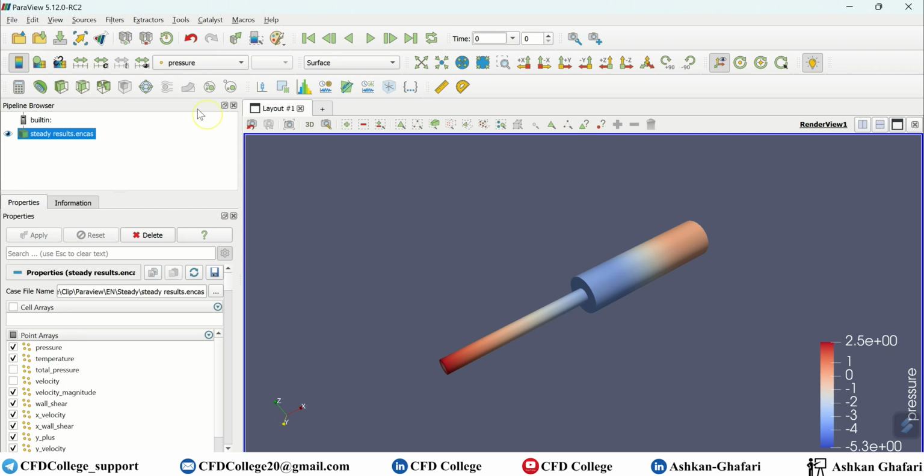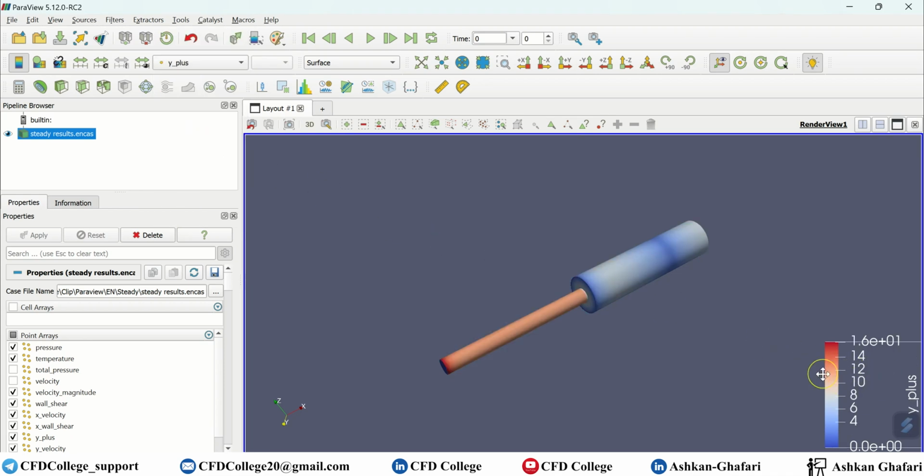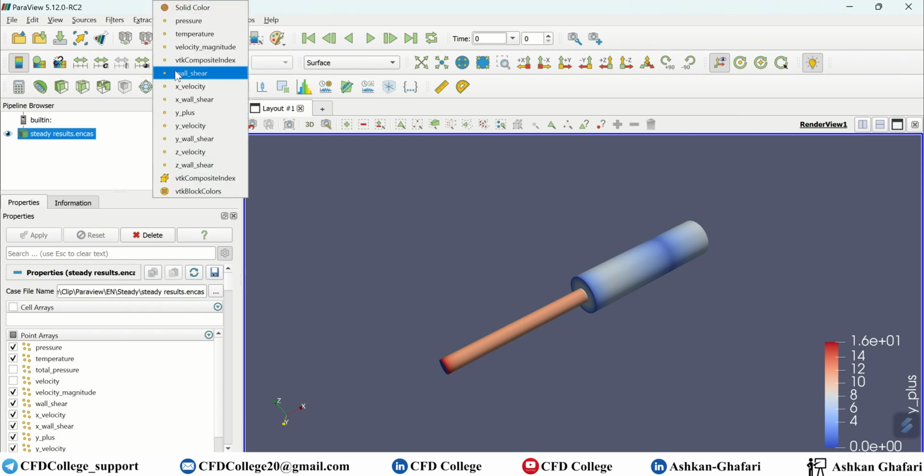The coloring is now representing the pressure. You can change it, for example, to temperature, to Y plus, and you can see here the color bar is changing as I change the parameter for coloring the surfaces of the domain.